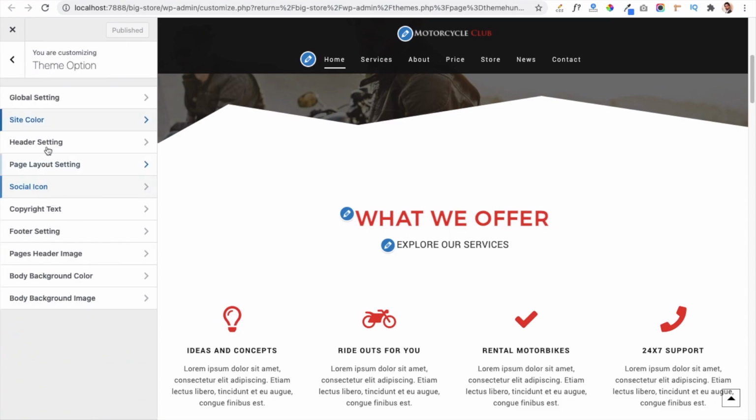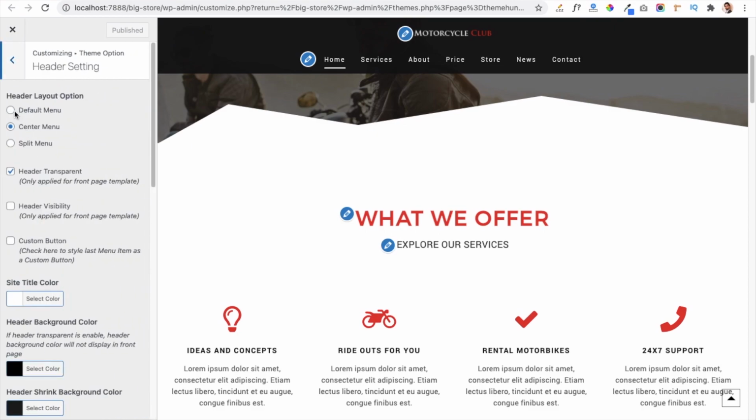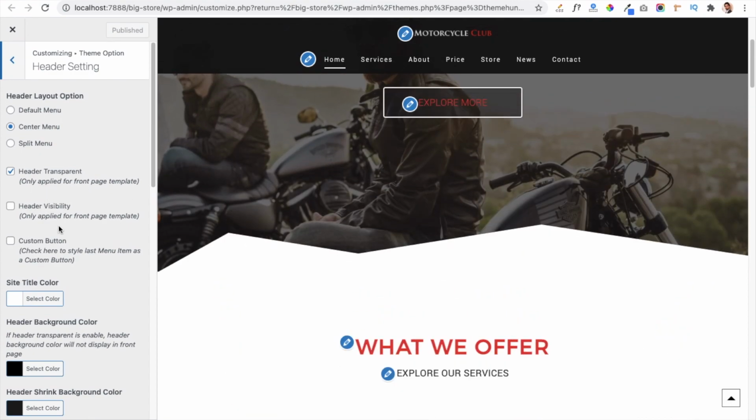You can also manage footer social icon color from here. So friends, now another setting is header setting. From here you can manage your menu. Suppose you can see our menu is currently in the center, and you can also split your menu so that it will split menu in two parts and your logo will come between both the menus. And the default menu is when your menu will be in the right side and logo will be in the left side. And another option is header transparent. If you want to make your header transparent, you can use this setting.